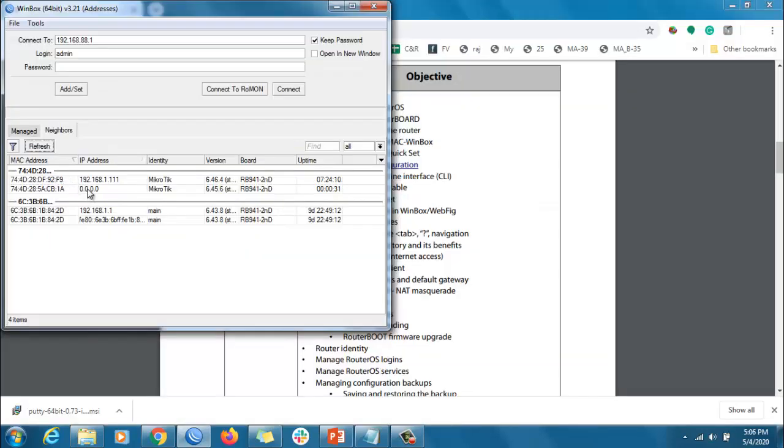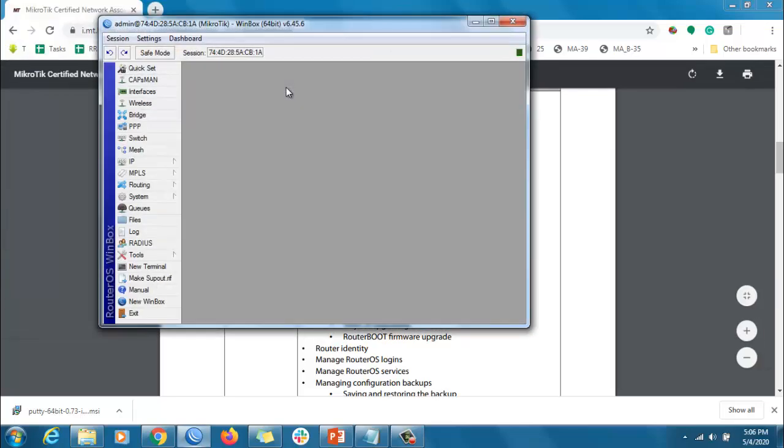Okay, now we can see there is no IP address, right? The router's default configuration has already been removed. So we can connect to our MikroTik router using the MAC address. Just click connect. Great.